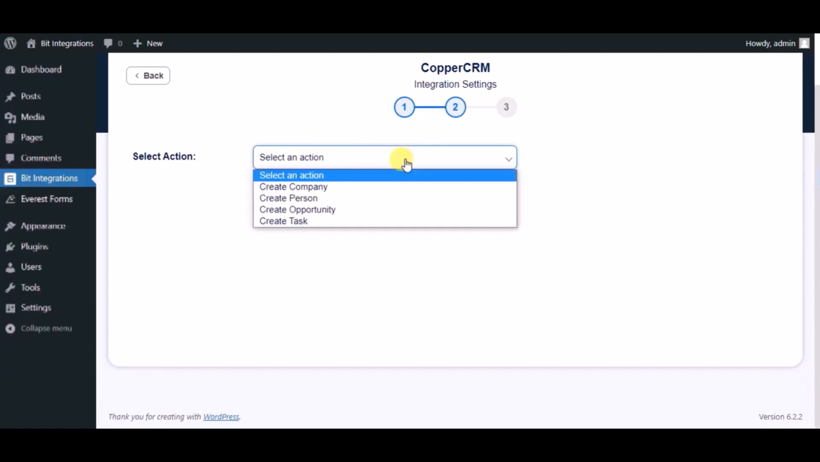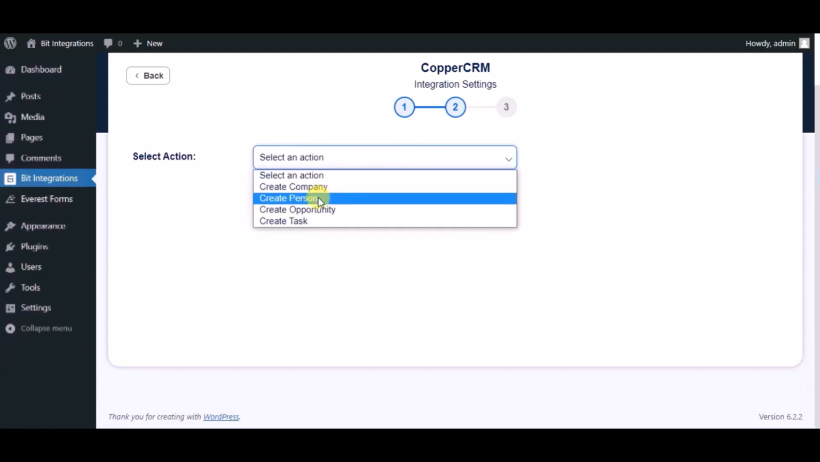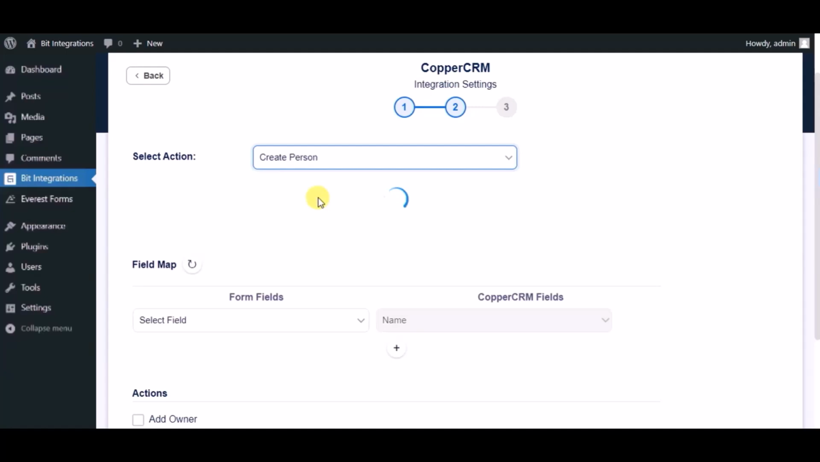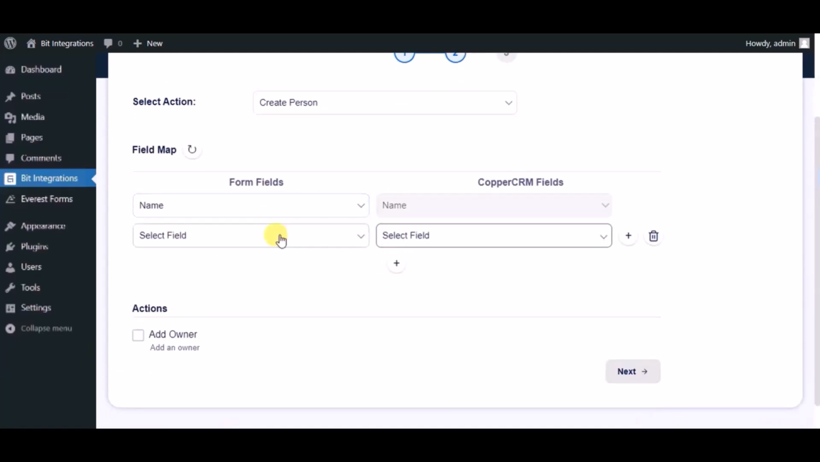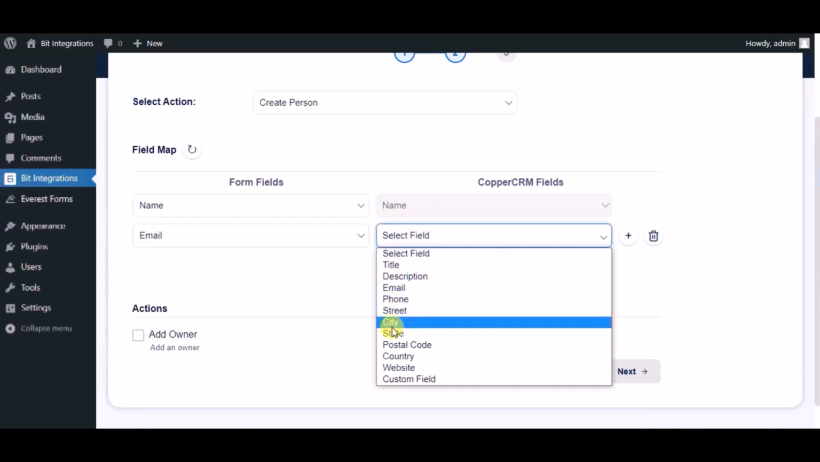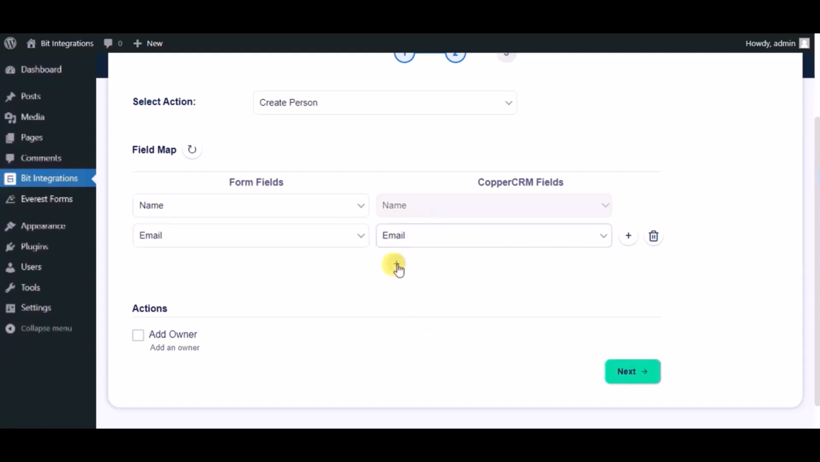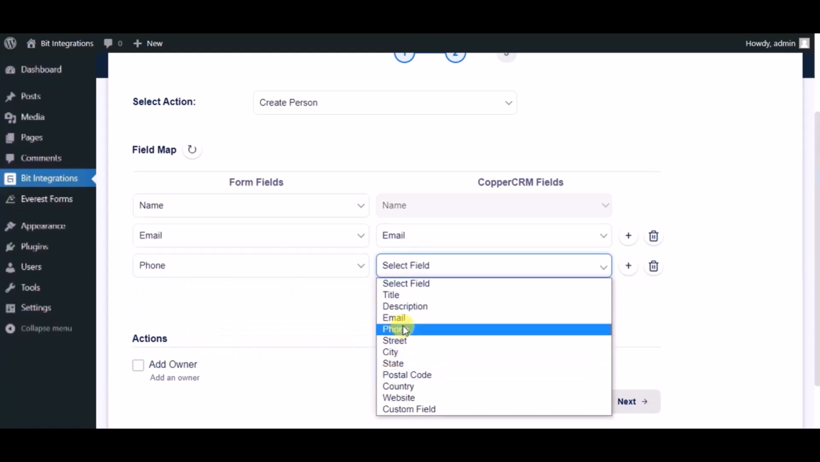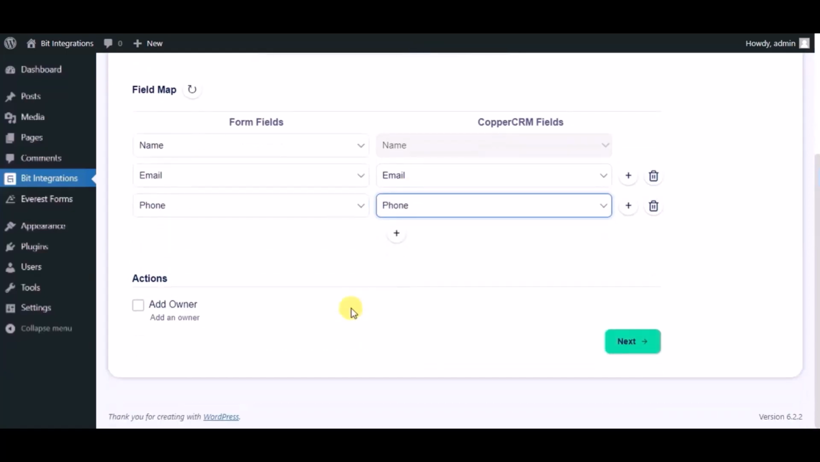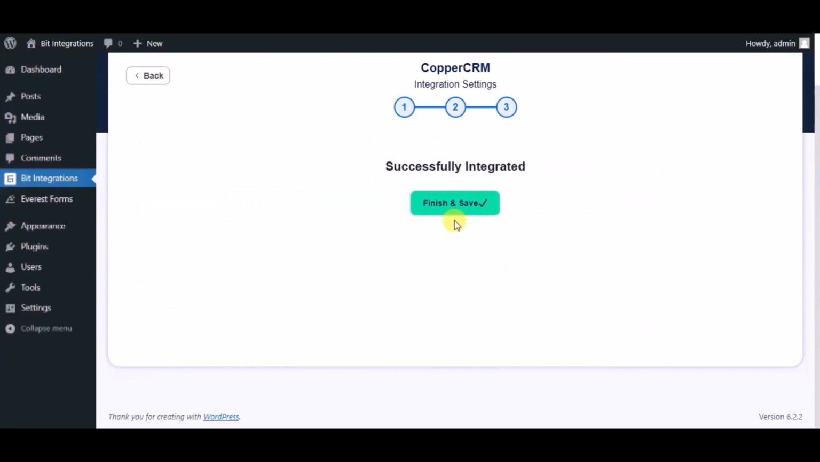Choose Module. Now map the fields. Here you can see Advance Action. You can use it as per your requirement. Click on Next. Integrations successfully done. Now please click on Finish and Save.